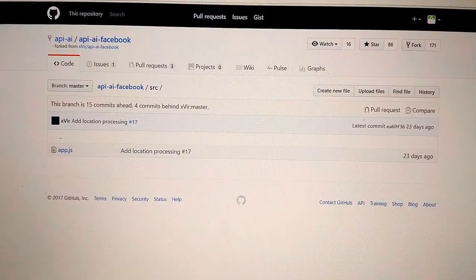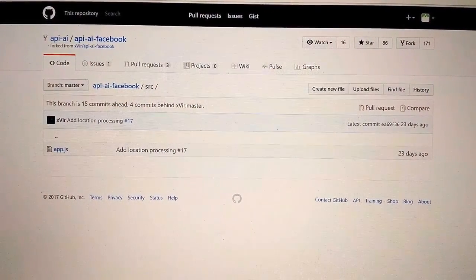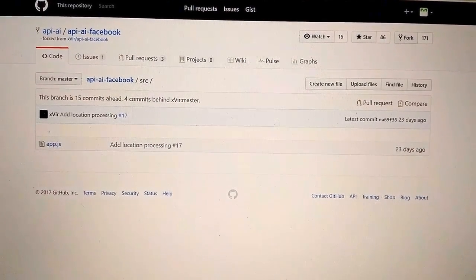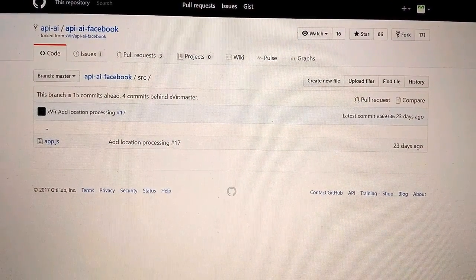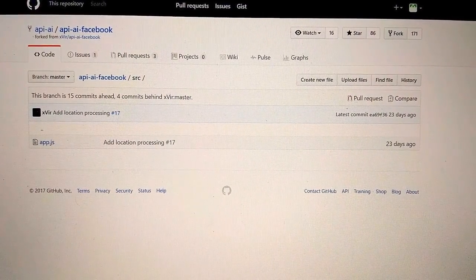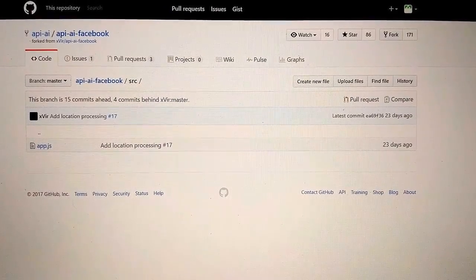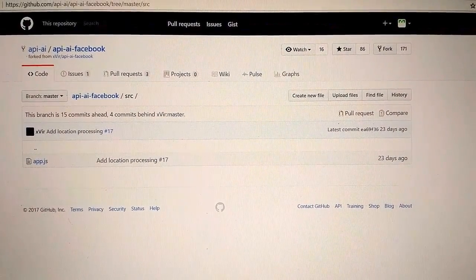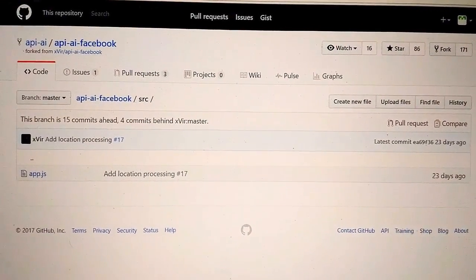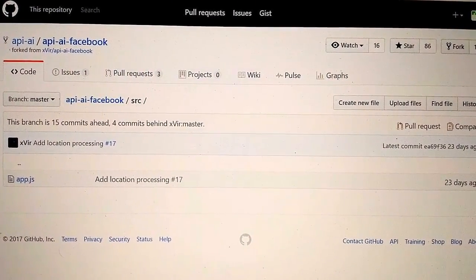Hello everyone. Based on some requests on my blog, I'm making this video for people to see how to get the location of a person using Facebook Messenger bot, especially the ones who are using API.AI. So the first condition to use this is that you are using the code from API.AI webhook.